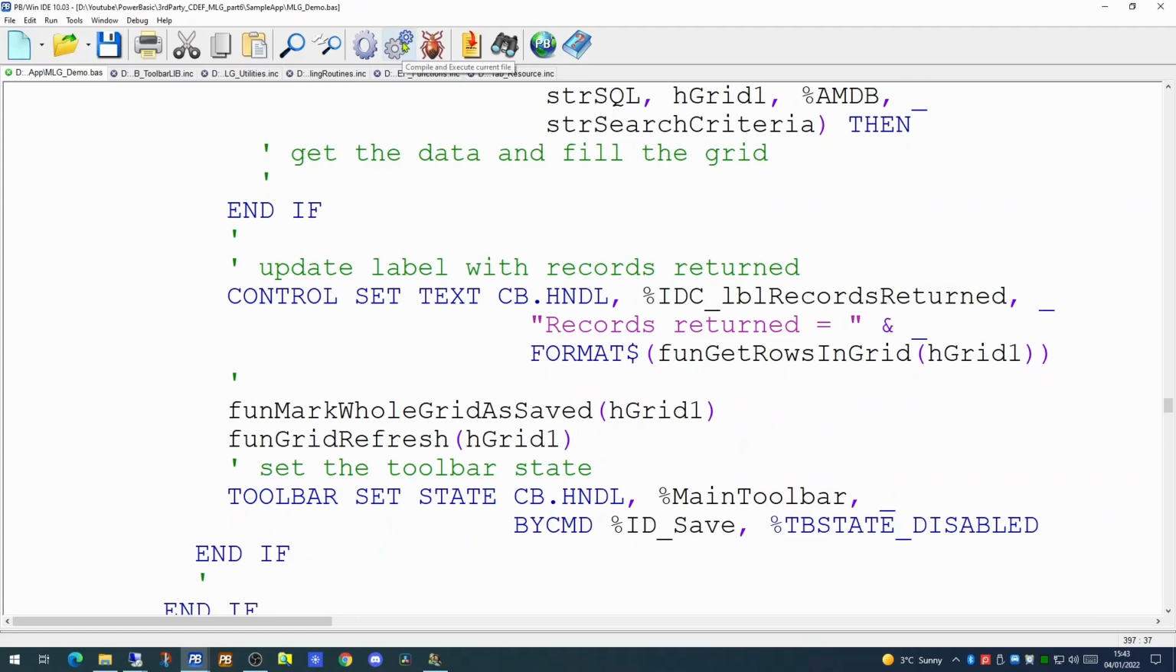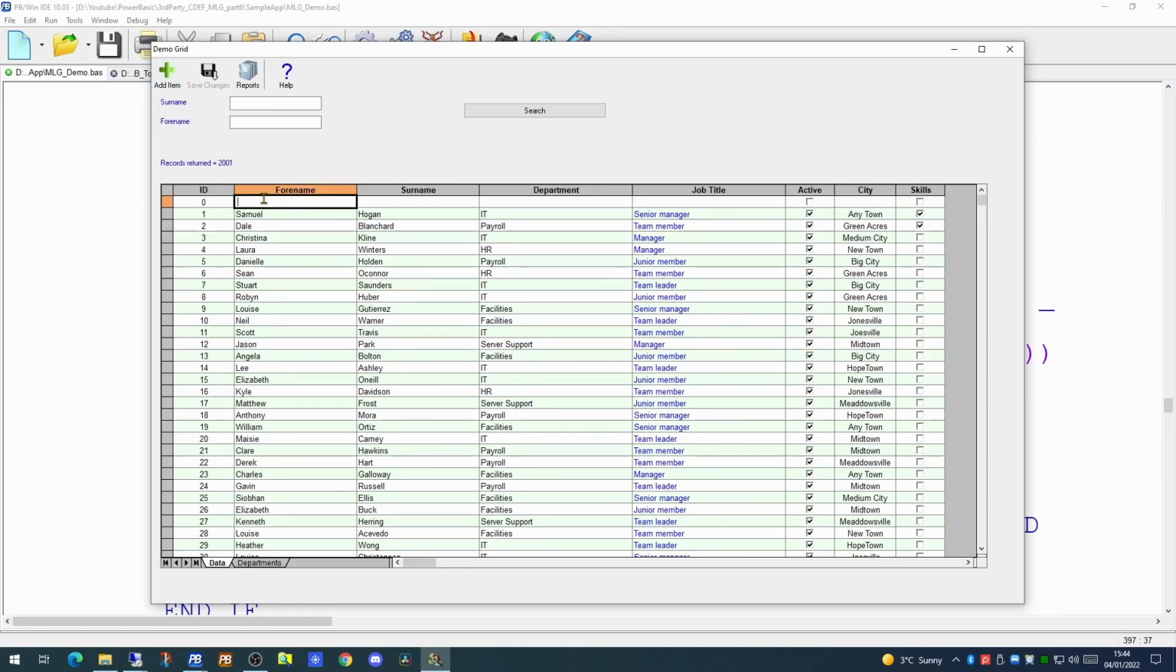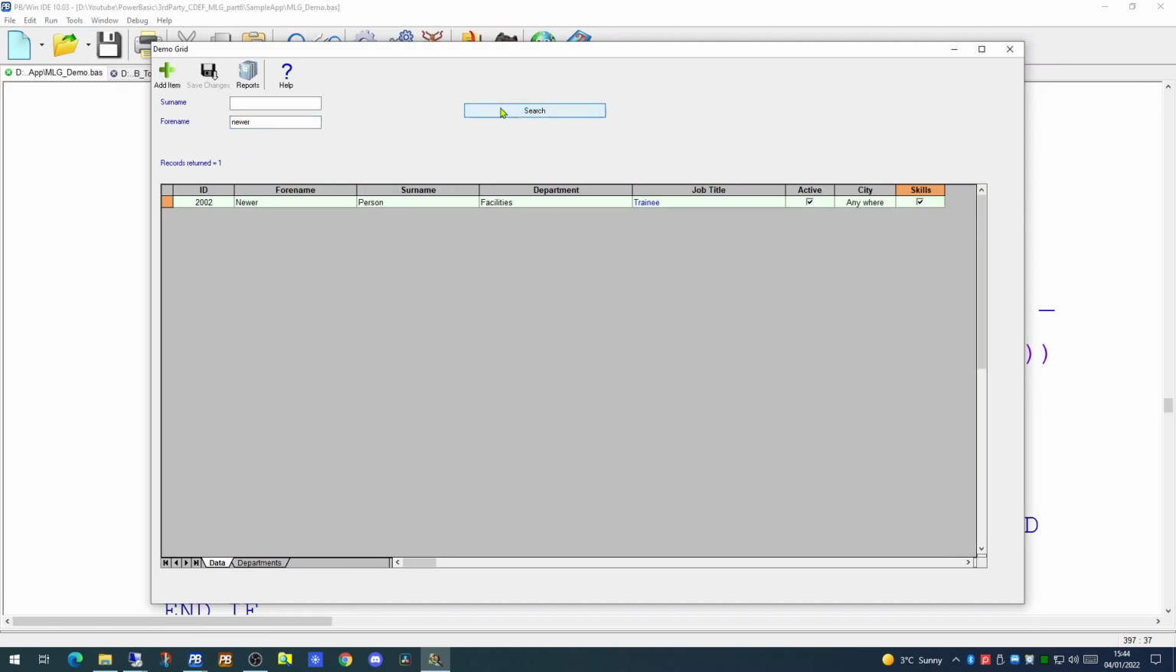Let's try running the code again now. So if we click our Add Item, add our new person in, and click the Save Changes. Now if we query that to see if this record has indeed reached the database, which it would indicate that it has, and click Search again, and there we are. We have cleared any outstanding flags and we can now do multiple searches quite happily.